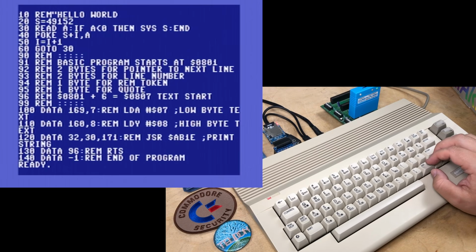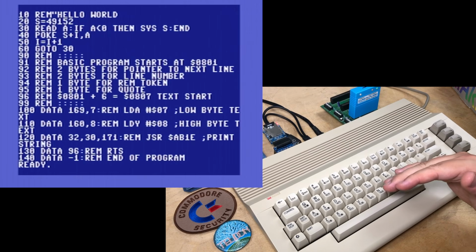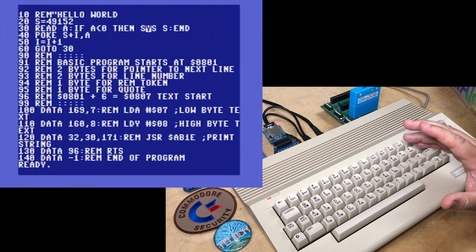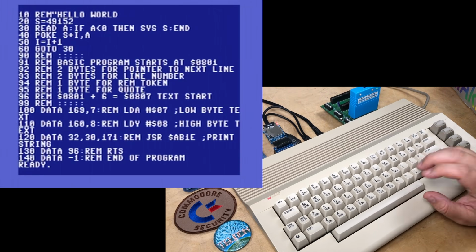Now we're going to read the data statements into variable A, and the data statements are down here. We'll look at those soon, but they're just a number from 0 to 255. And if A is less than 0, then that means we're at the end of the program. That's like a sentinel byte. And that's that -1 way down here, end of program. Then we're going to sys the program, that is call the machine code that's being loaded through this basic program. And then we're going to end.